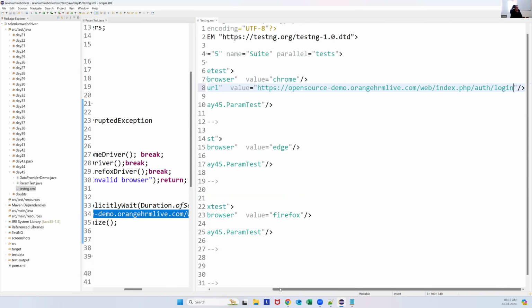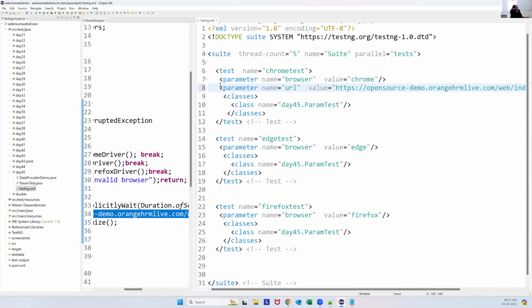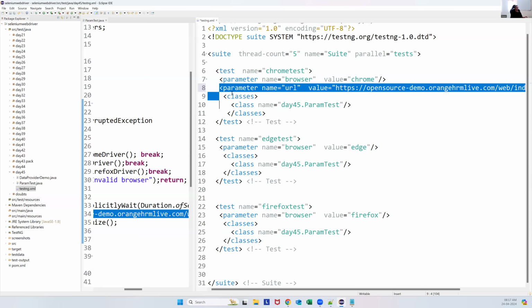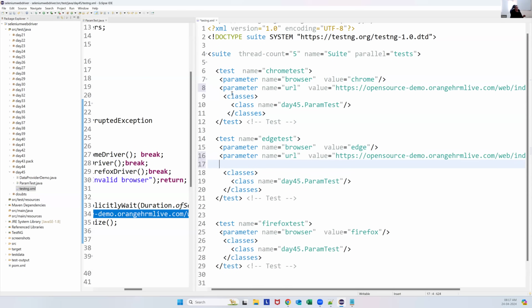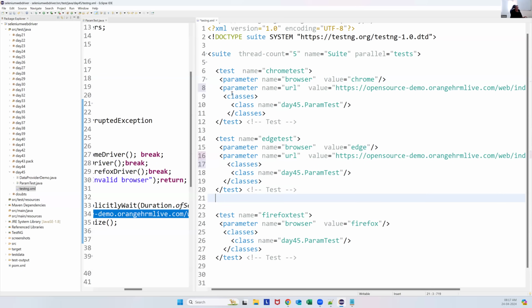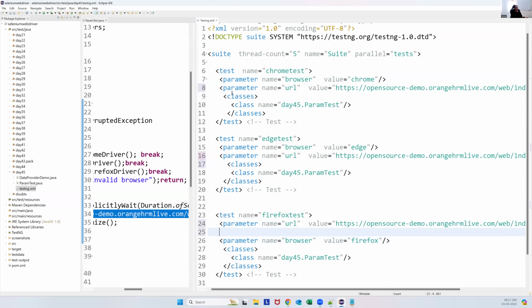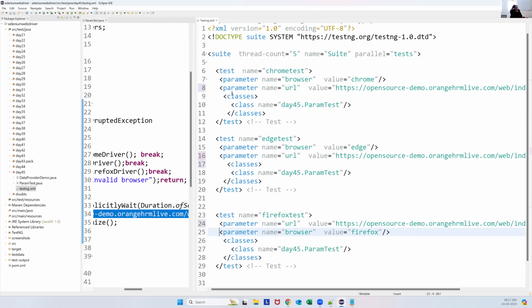Okay. And the same parameter I will pass for another test also. So this is the same parameter I will add here. Order is not important. Suppose if you pass first URL, then browser, that is also fine. So here I'm passing one parameter, and here also I'm passing one more parameter. URL and browser, both are passing. Now we are passing two parameters.